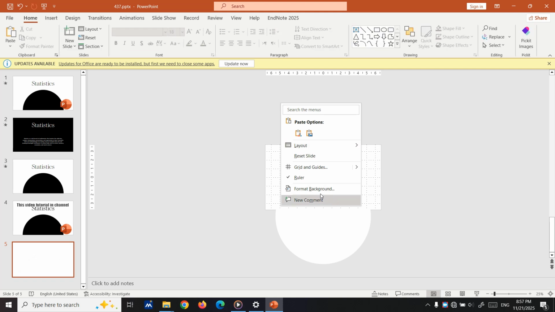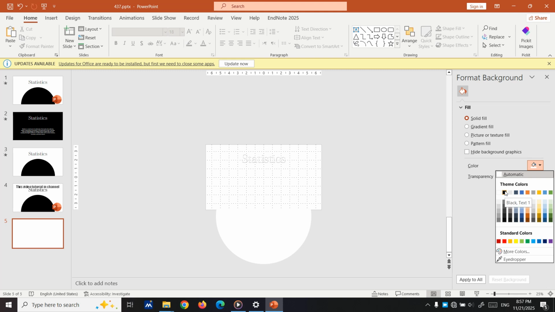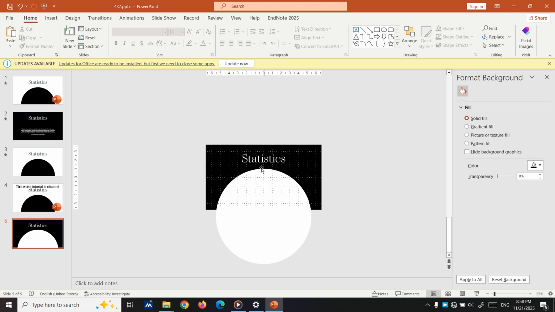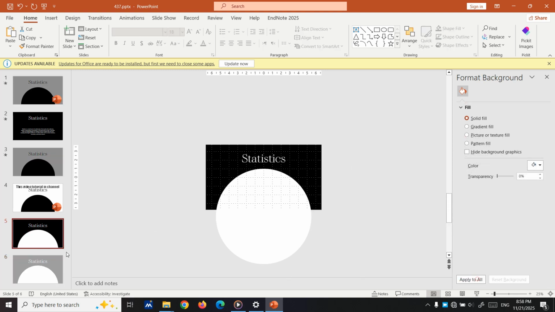Set the shape outline to none. Format the background to black. Now just simply copy that and apply it to all.